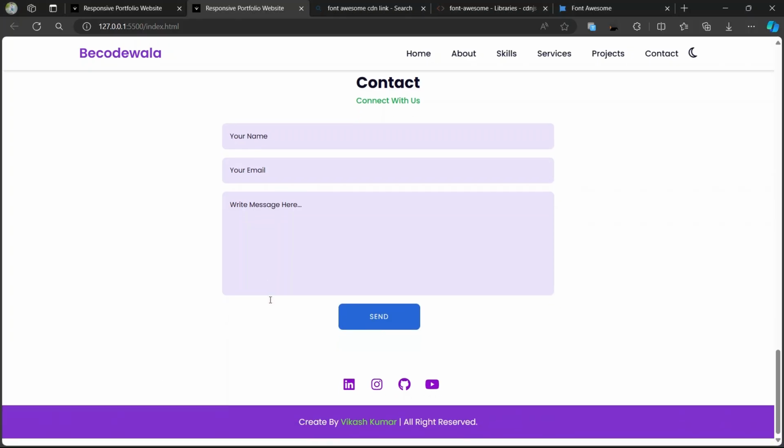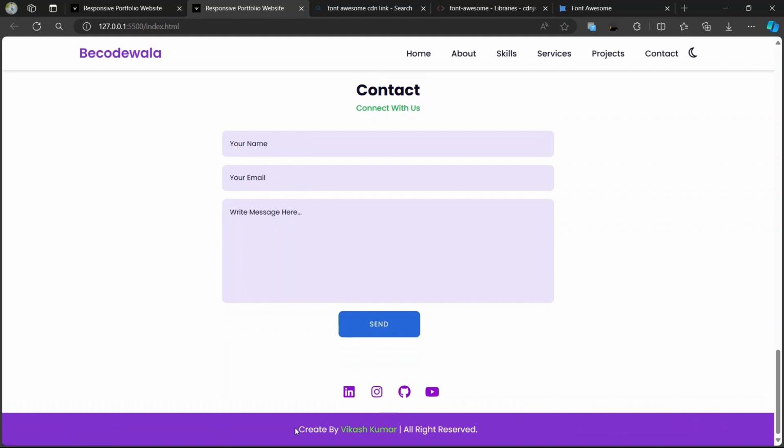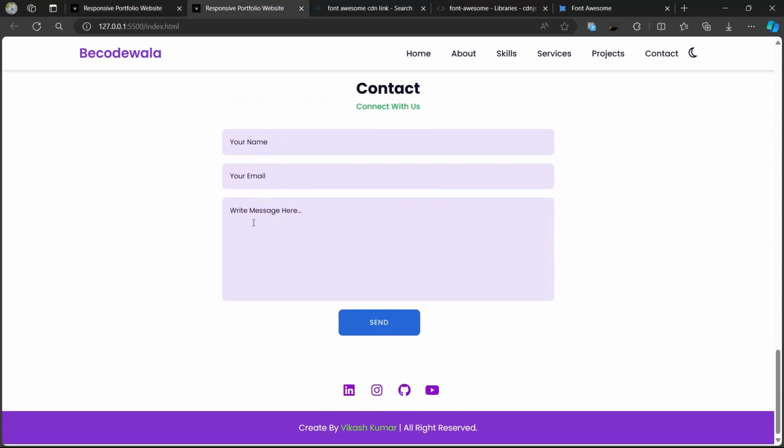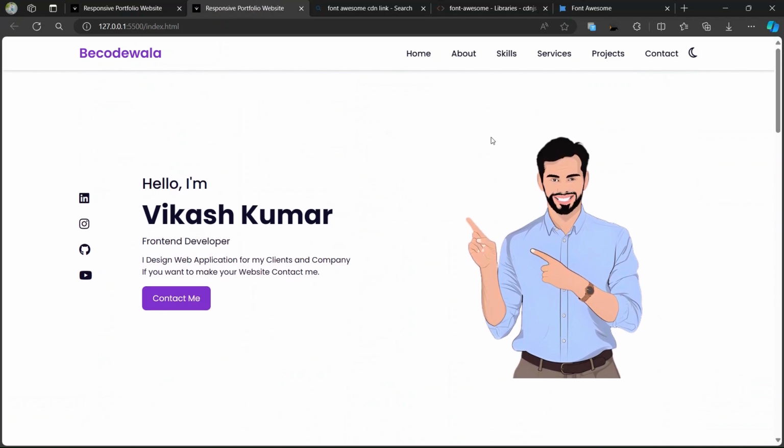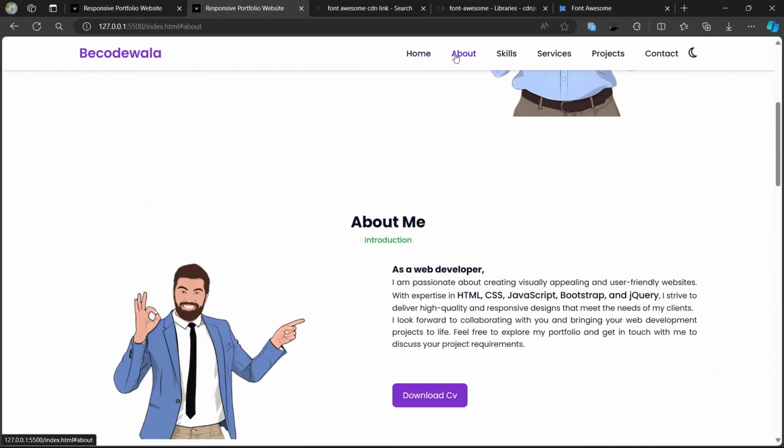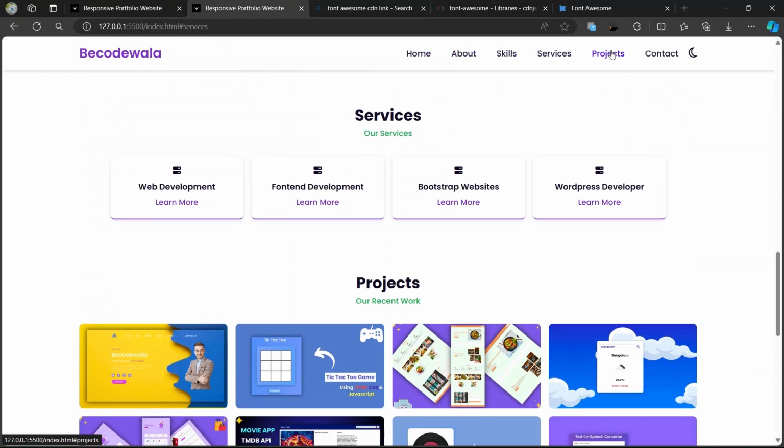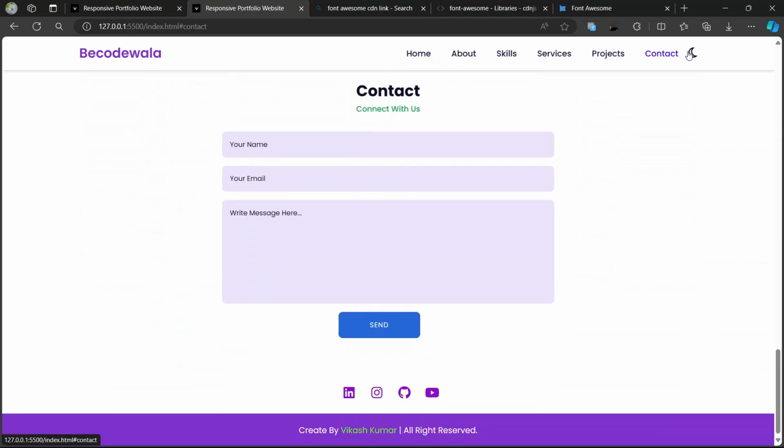When you save it, our project is similar to our previous project. You can see that both are very similar. Like that we have created this portfolio project, but see that it is not working for dark mode and day mode.